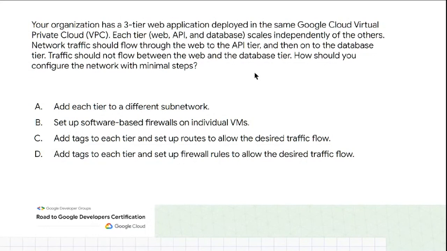This is partially correct. The next is add tags to each tier and set up routes to allow the desired traffic flow. So what are tags? When you're configuring your VPCs, you create firewall rules, and then you assign tags to them. When those tags are assigned to your VMs, or your compute services that have access to the network, then you can let them access each other based on whether they have that tag or not. It reminds me of the old days of VLANs, but you should set up routes yourself.